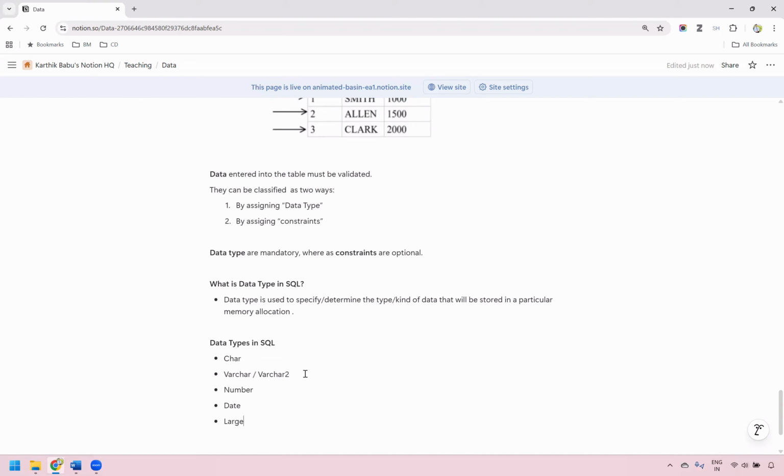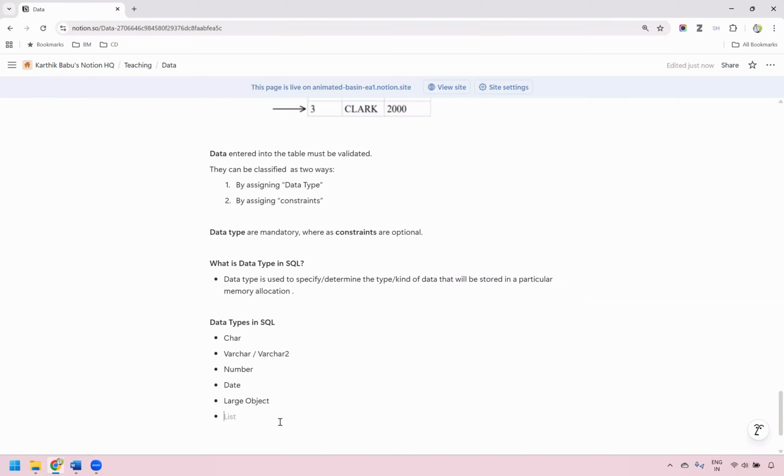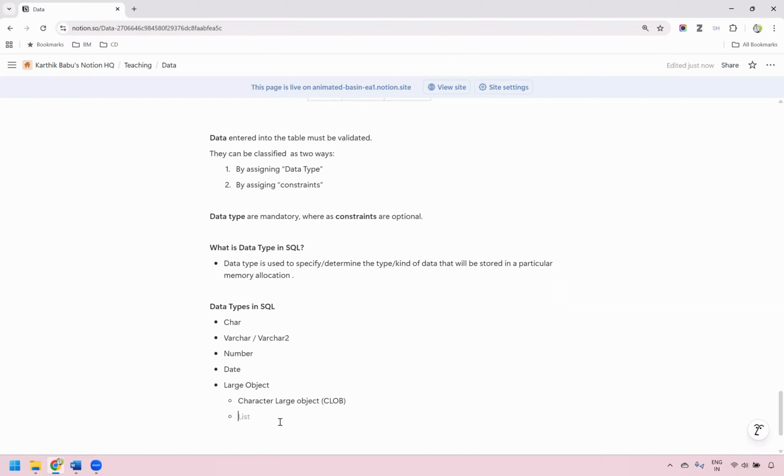We also have another data type by name large object. What are the large objects we have? Okay, let's take a note. Under large object there are so many things. We have the character large object. What is this character large object? We will see in the coming sessions. In short form we call it the CLOB data type. And then we also have the binary large object, which in short form we call the BLOB data type.